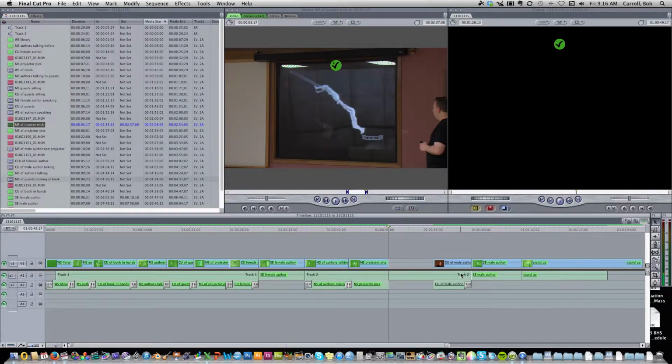I'm going to use the blade tool, which is B, and watch the cursor. B turns it into a blade, and I can cut that and make a big mark there. So now I've got the place where I can insert it. I'm going to hit A to get back to my arrow tool.